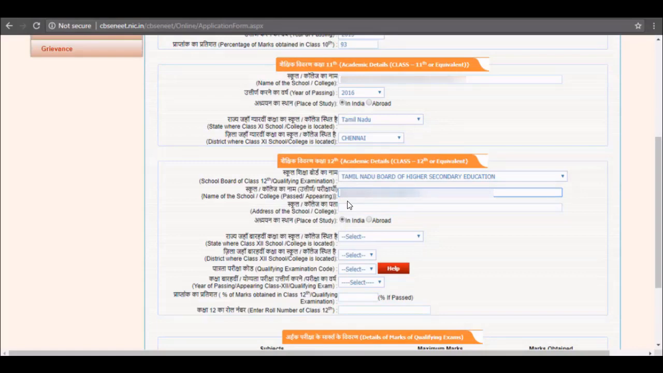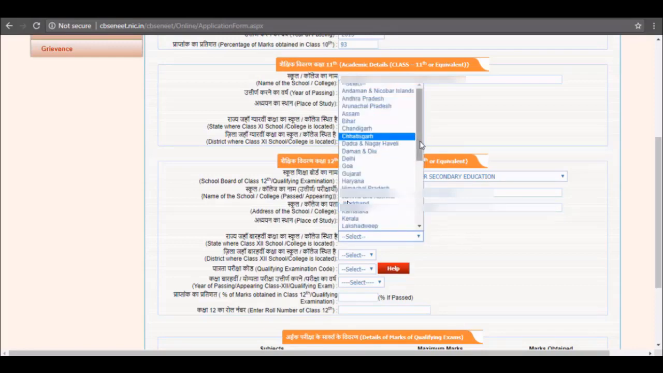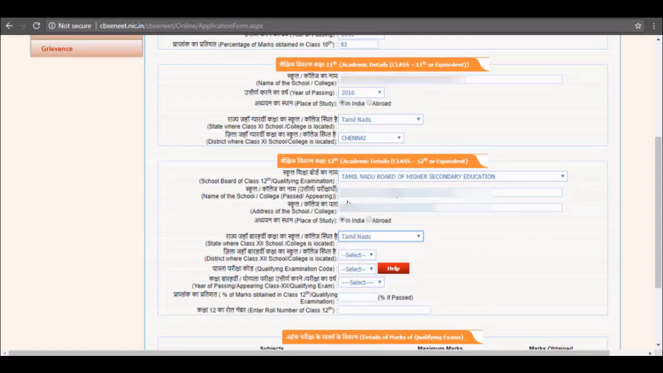And then below that you have the address of the school. There you type the address of the school. For example, if it is in Mogappair East, Anna Nagar, you have to type the whole address, Chennai, and then you have to select the state and the district. Scroll down and select.